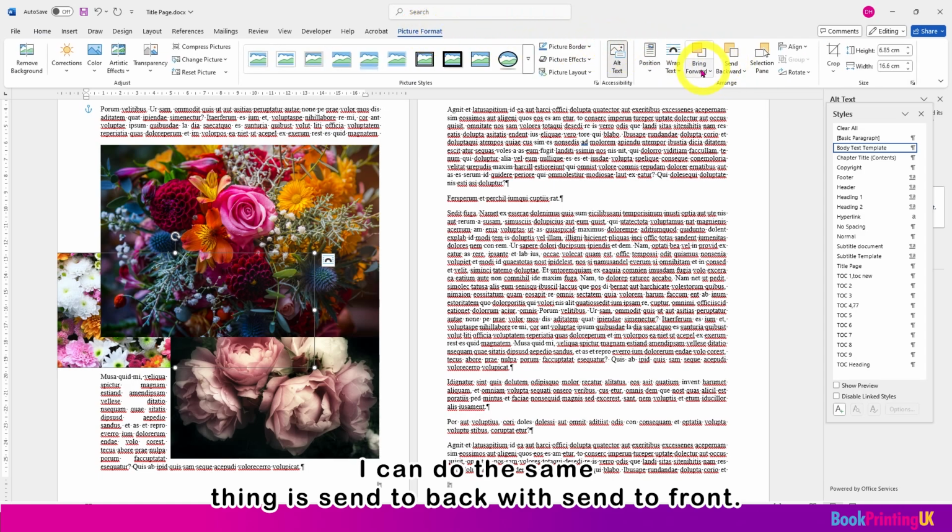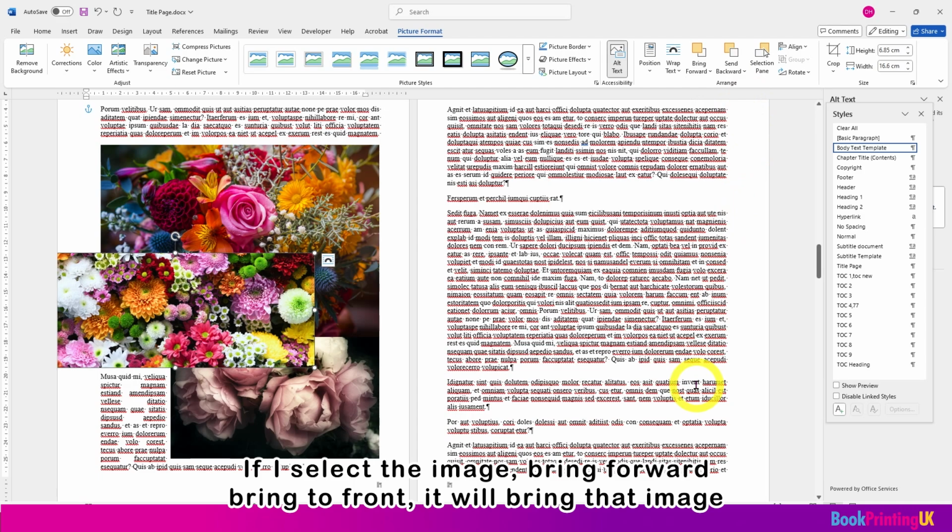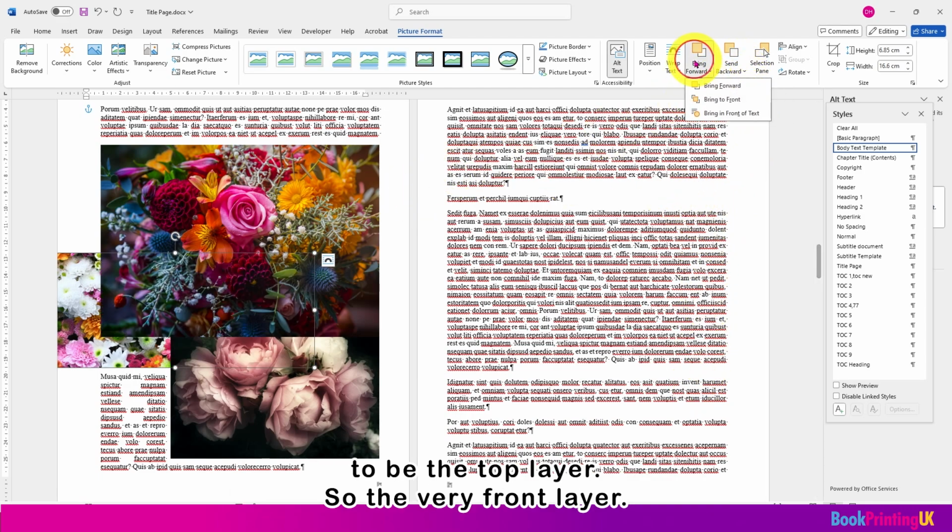I can do the same thing as send to back with send to front. If I select the image, bring forward, bring to front, it will bring that image to be the top layer, so the very front layer.